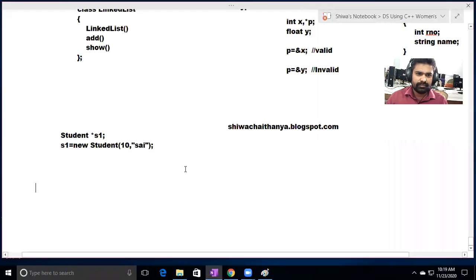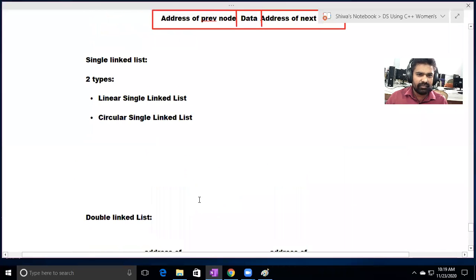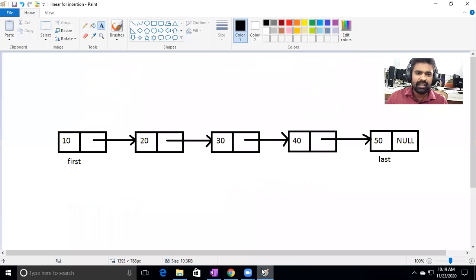In the previous session, we clearly discussed how to create a linear single linked list. So this linear single linked list we created. In today's session, I want to talk about how we can insert a node in the linear single linked list.